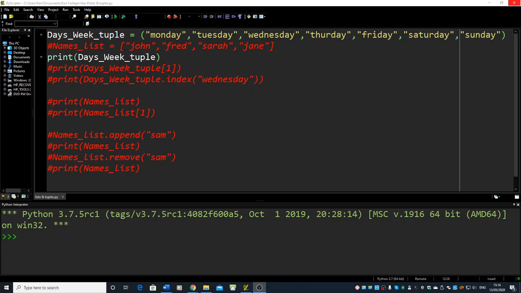Okay, welcome back. What we're going to look at today is something called tuples and something called lists. At the top there, I've called one days of the week tuple, where I've got the days of the week. What you notice about a tuple is it has curved braces around the side of it, rather than lists, which have square brackets.